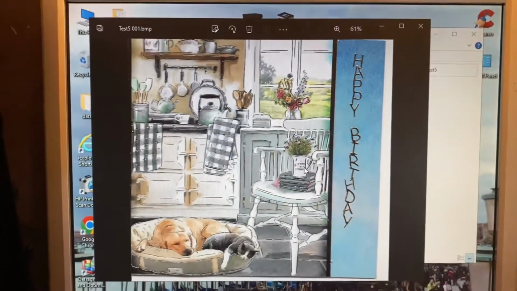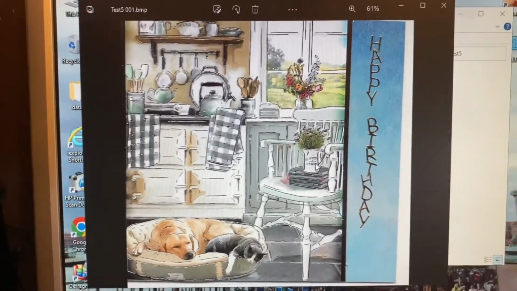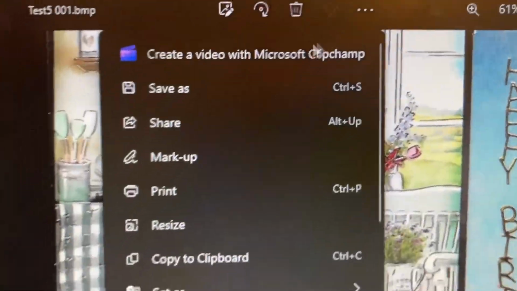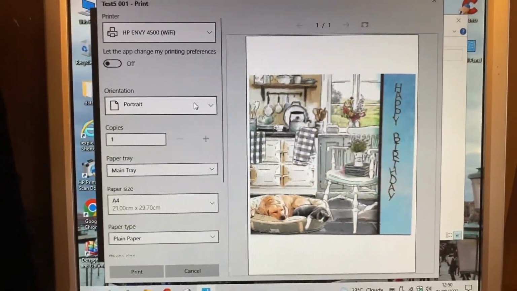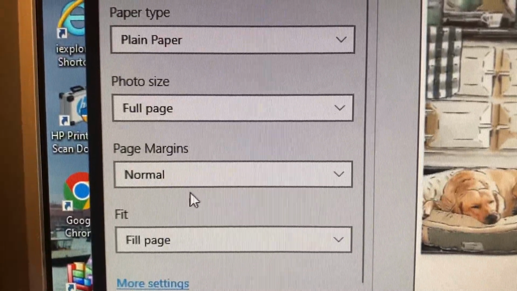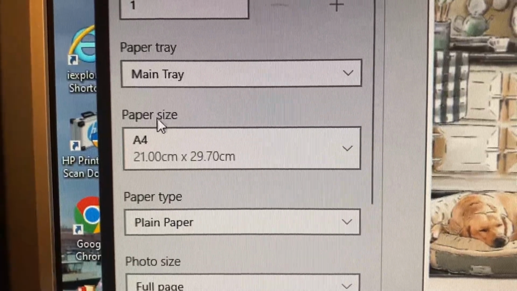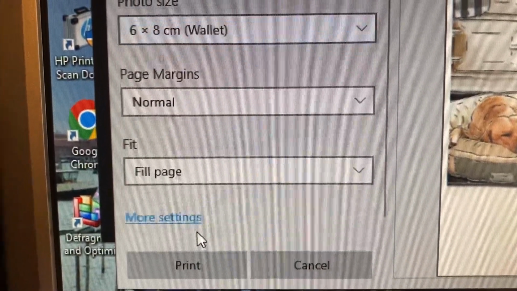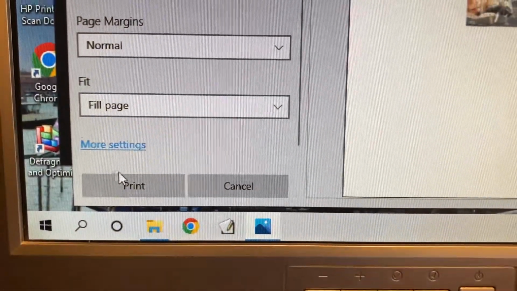That opens up this black box, which is the Windows 10 photo viewer. And let's just say we want to print this. We need to go to the options, and then we want to select print. That brings up the print dialog page, and then we want to change the photo size, not the paper size, but the photo size. And we're going to just do a small print, which is the smallest it will go to. There we are. And then we'll go to print.